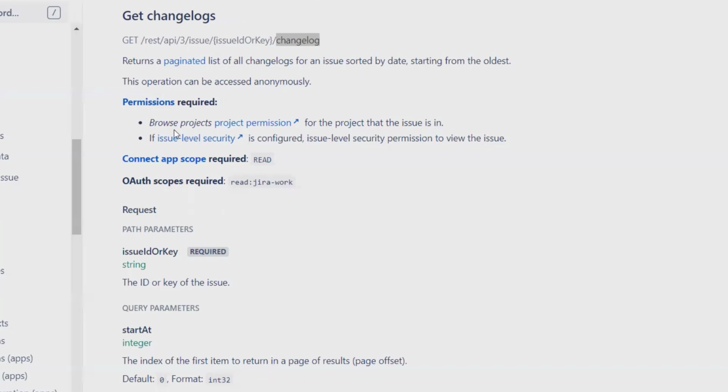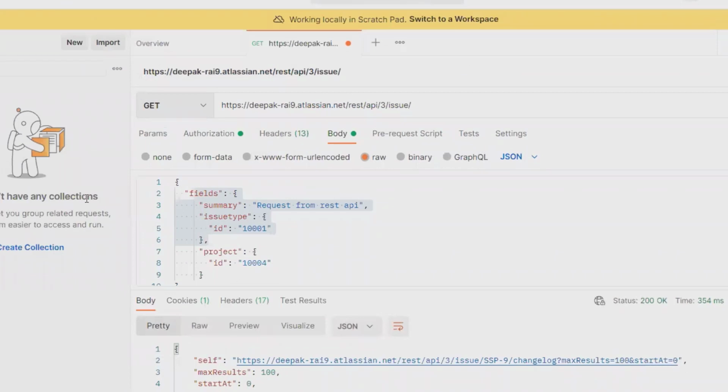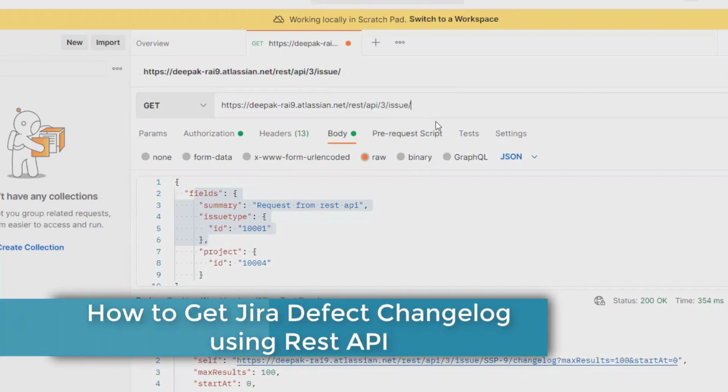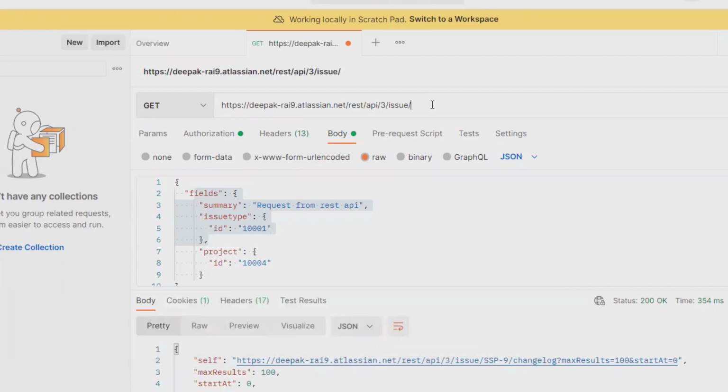For this, we need to have the administrator login credentials, where we can fetch the details by using Postman or any other API tool. We have to provide the domain name and then the URL, which is REST API 3, and then issues. Here we have to write the issue number. So we'll see here how to get the changelog through REST API in Jira in detail.